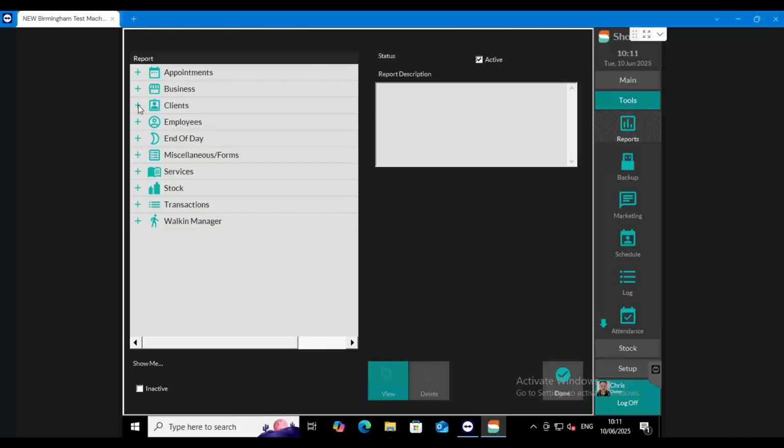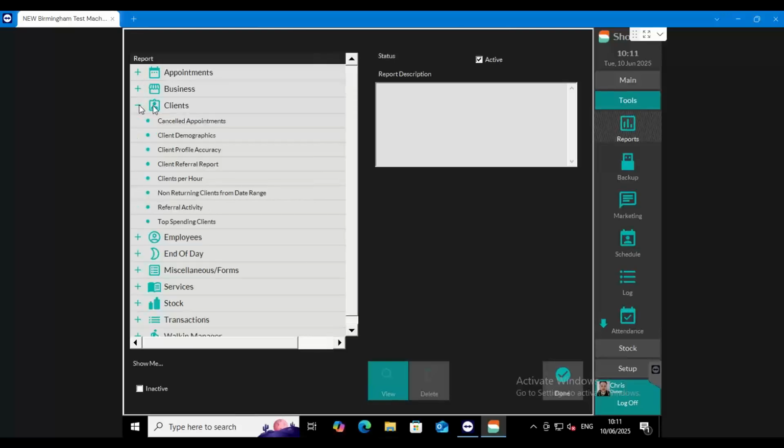So again, we're going to expand clients just here. And we're going to go down to non-returning clients from a date range. Now, it is also a good idea to just take a quick look at the description at the top here. You can, of course, input your own date range, but what it tells us here is it says go back 6 months from today and enter that as your start date. Then go back 8 weeks from the current date and enter this as your end date.